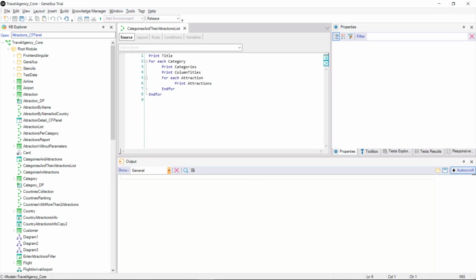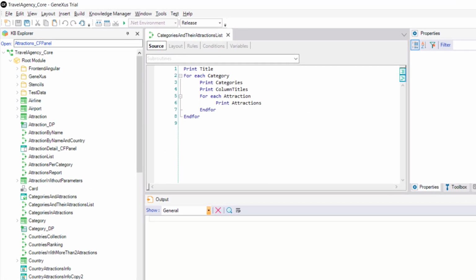When there are nested for each commands, GeneXus must first determine the base tables of each one of them. When the developer indicates the base transaction, it's done right away. Otherwise, GeneXus has to determine each base table according to the attributes included in every for each command. This case is more complex and will not be addressed in this video.